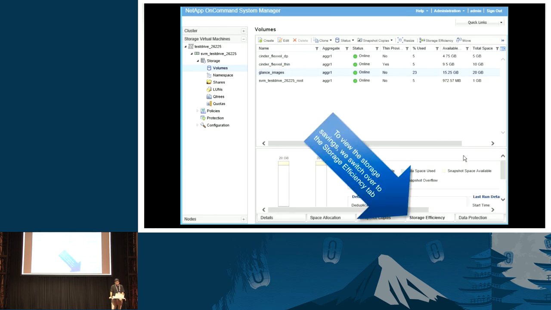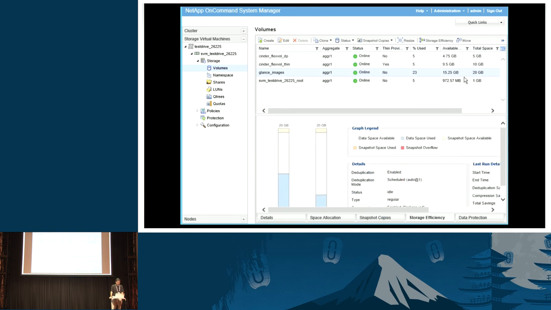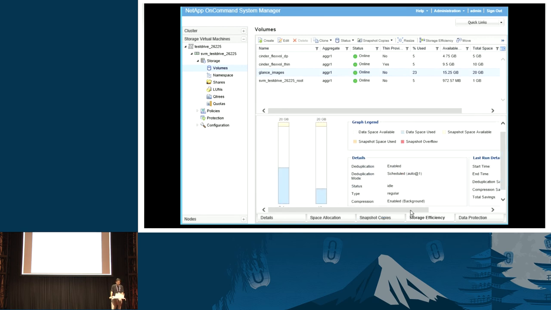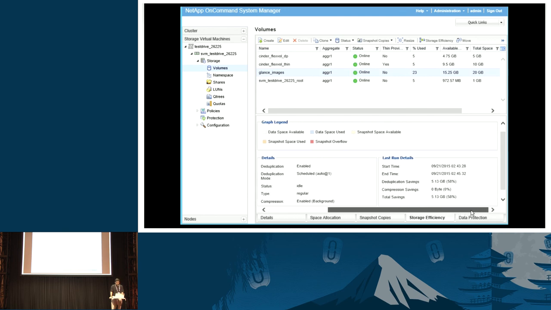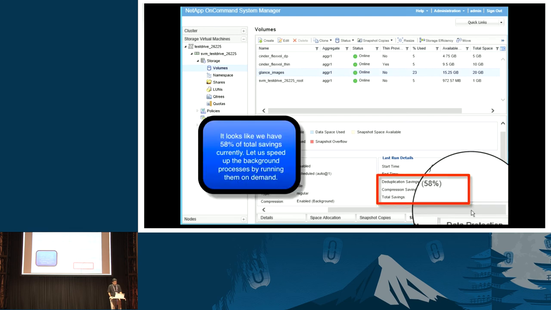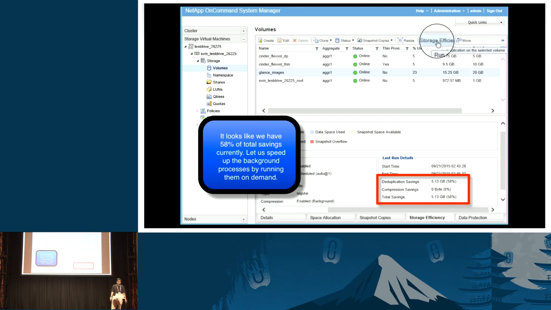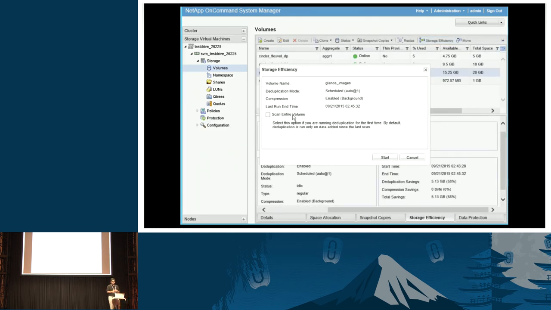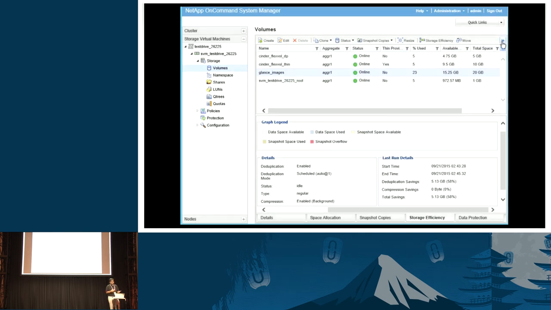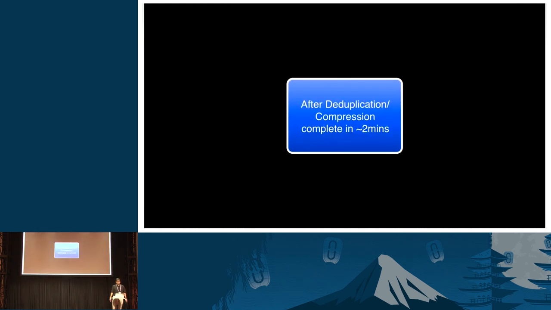In order to look at storage efficiency, we switch tabs to storage efficiency. This allows us to see the savings you get from deduplication and compression. All right, so we're in the storage efficiency tab, and it looks like we only have 58% storage efficiency at this time. So this basically means that you're only saving 58% of capacity on your Glance image repository. The storage efficiency processes run in the background, so we can just kick it off manually, and that's what I've just done, in order to speed up the process for the demo. We see that the process is actively running. Let's wait approximately 2 minutes for the deduplication and compression to complete on this Glance image repository.